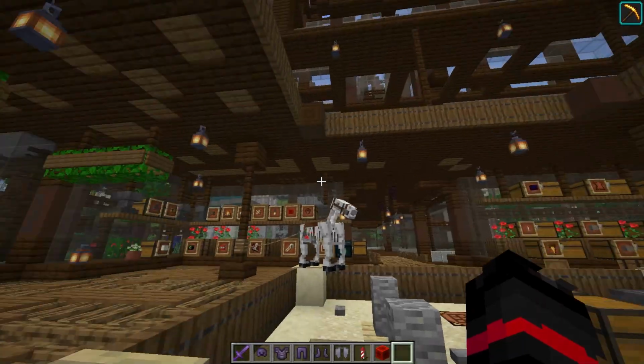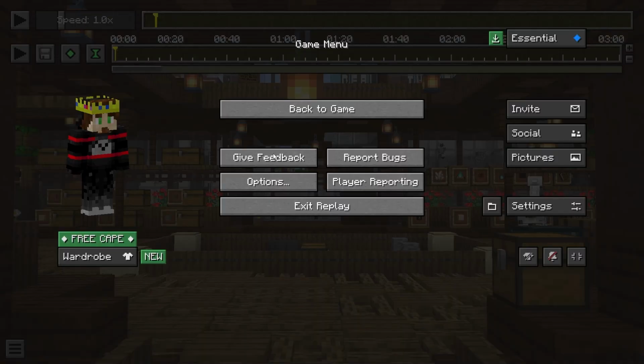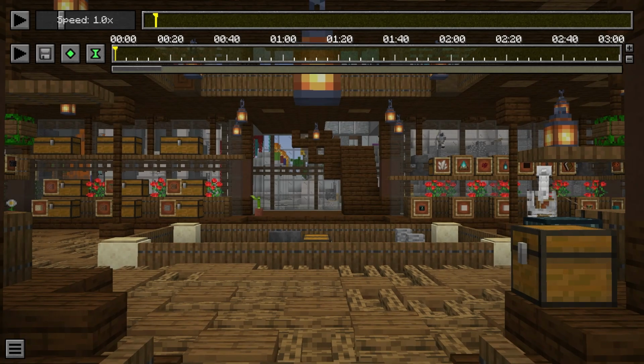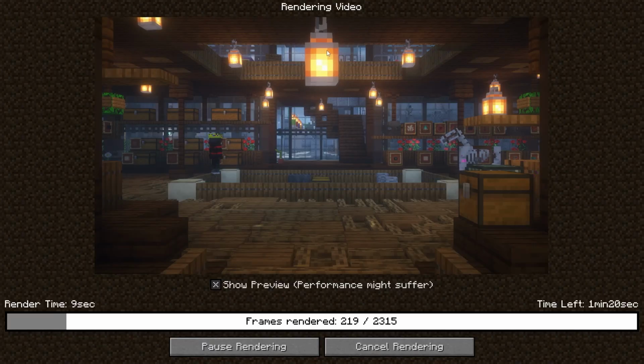Whoa. Now we're out. I'll try this with 40 FOV. See if this works. This seems to be an okay viewing angle. Let's put it in the middle. I love this shot so much. I love the lanterns wobbling with the shaders.